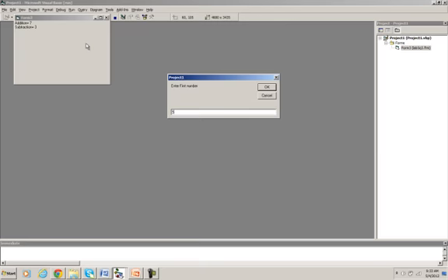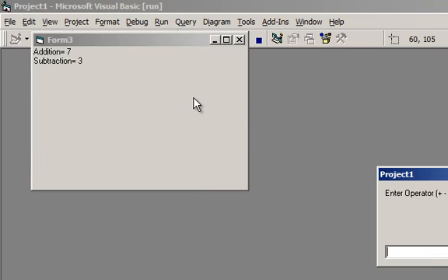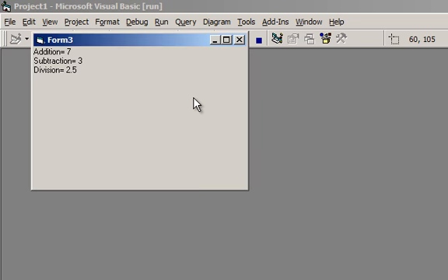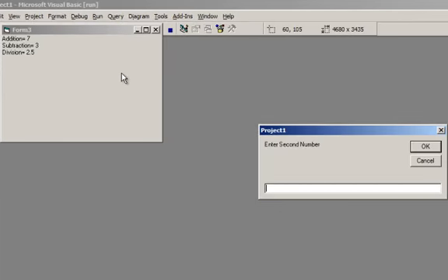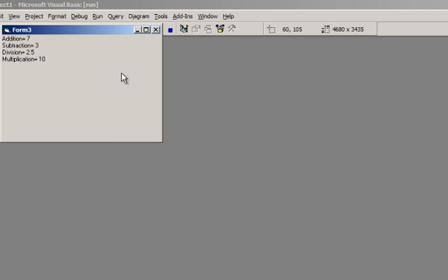Another sample run, same inputs, then slash for the operator. Output is the quotient, which is equal to 2.5. Another sample run, same inputs, then asterisk for the operator. Output is the product, which is equal to 10.